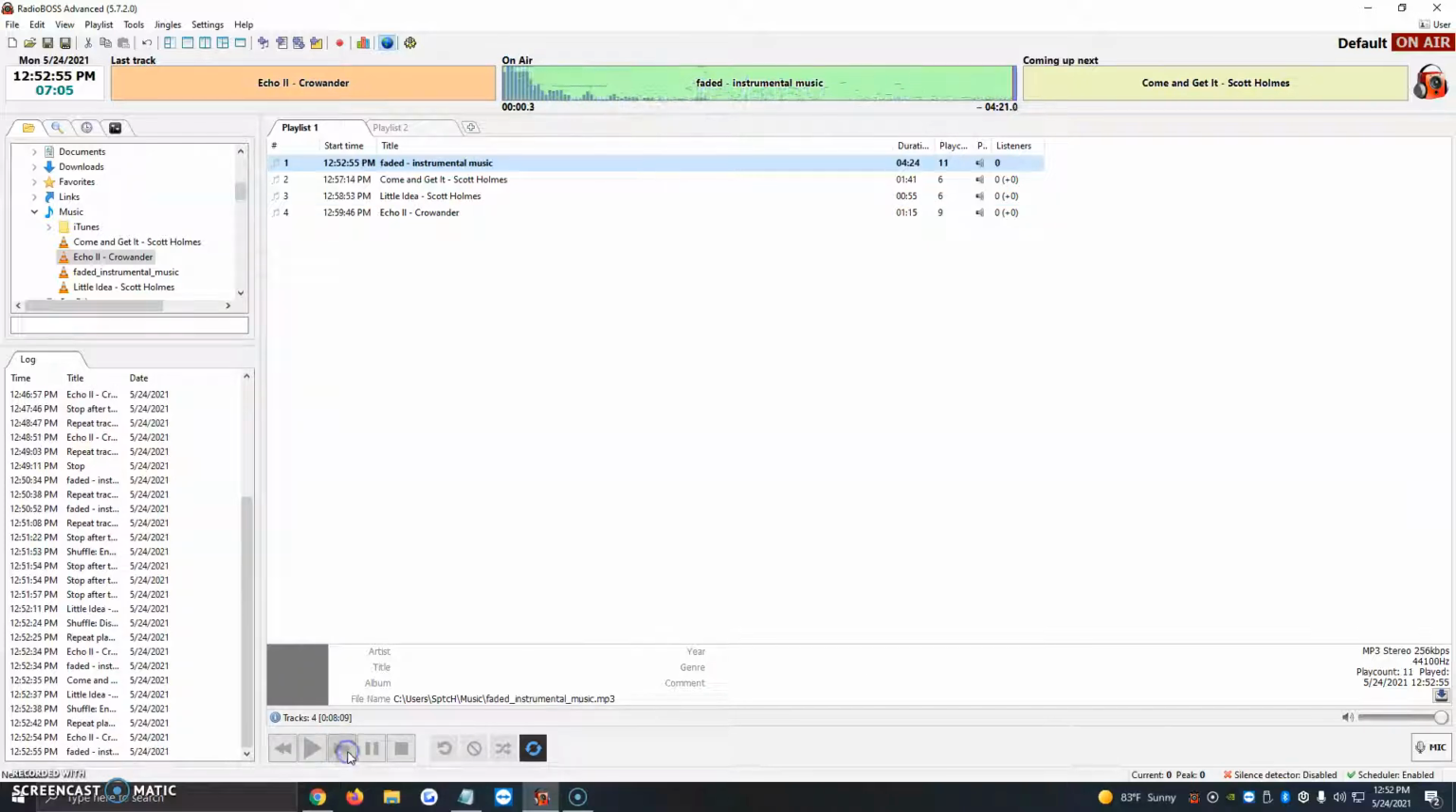So to go through them again, the very first one is to repeat the song. The second one is so it stops programming. So let's say the faded instrumental music plays, it automatically just cuts the programming, stops it. Then the third one would be the shuffle, and the last one would be to repeat the playlist.